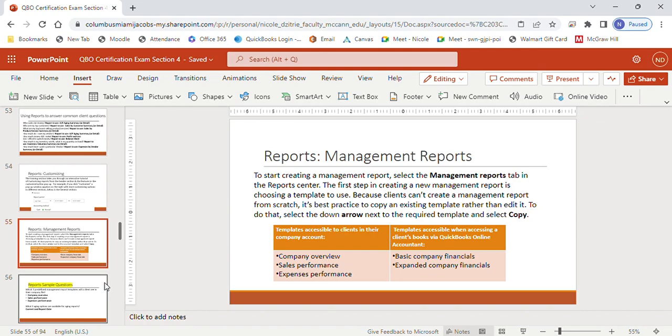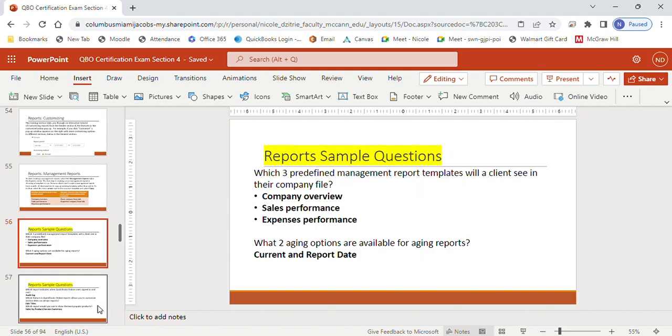And here are the templates that they have for you to choose from. So clients, customers, companies, business owners will see company overview, sales performance, and expense performance. But if you're an accountant, a QBOA user, you see basic company financials and expanded company financials. So here are some questions, and this is the last section that you might see here.